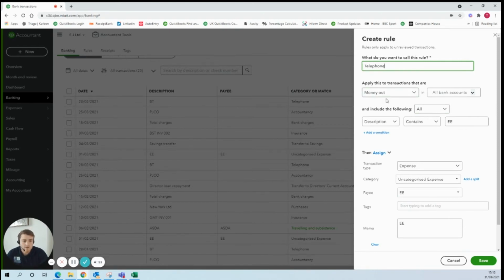And here we want to set the conditions for what needs to happen in order for this rule to apply. So I'm going to say it's going to be money out. And at the moment, I've only got one bank account set up in QuickBooks, so it will be all bank accounts. And I changed this description here to bank text because it makes it a little bit more accurate in picking up the rule. And we want it to contain EE.